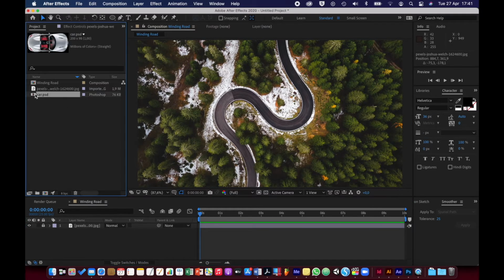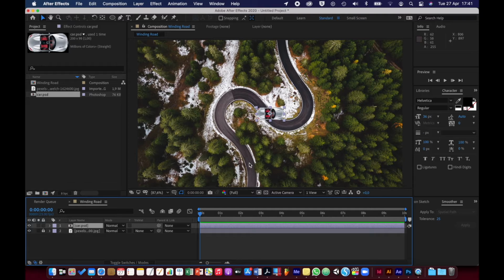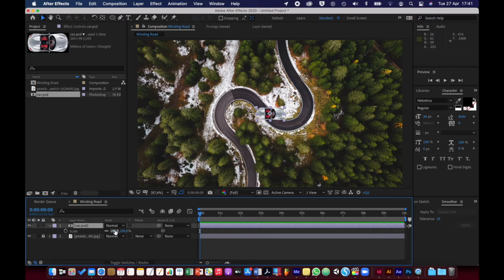Then I'm going to take the car and put it above that. It's a little bit big, so S to scale, and we're going to scale it down, I guess, to about 45%. Okay, so we've got a car and a winding road, so I think you know where we're going here.